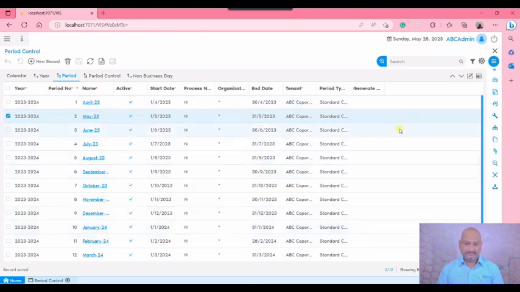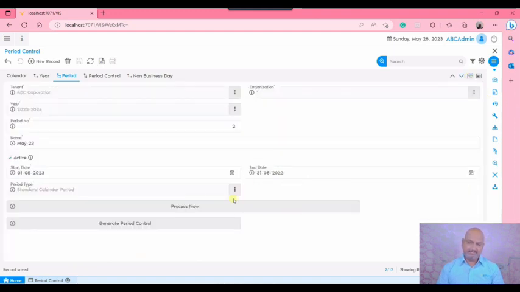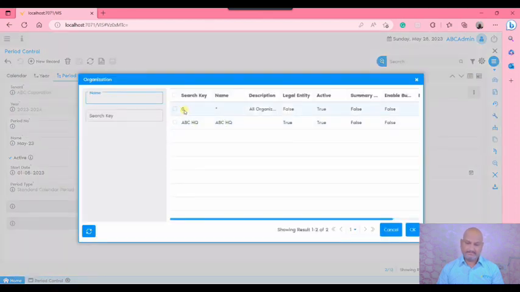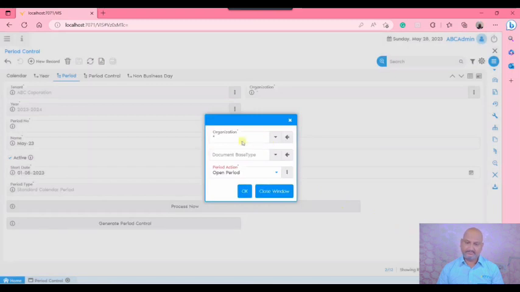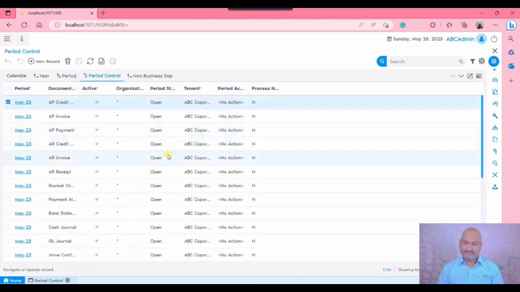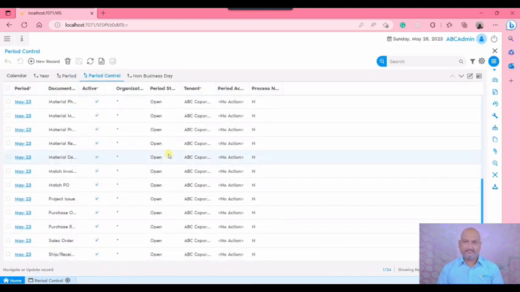Apart from that, if I want to open a period, right now we are in the May month and I want to open the period. So you just need to click here and you need to open your period. So click onto the organization, select for which organization. By default everything is in star, so I will say okay. So all my 24 document base types are open now, and the user would be able to do the transactions for these document base types.